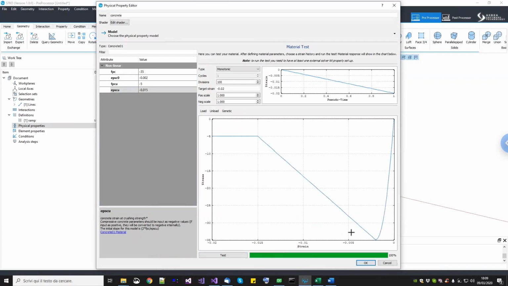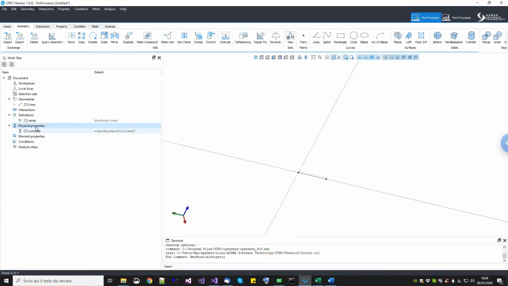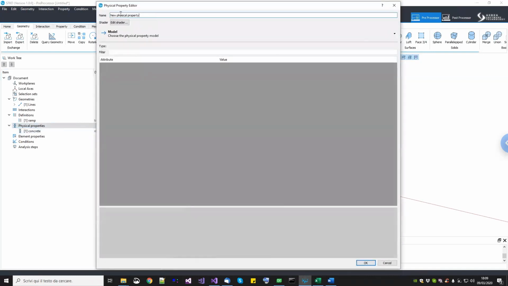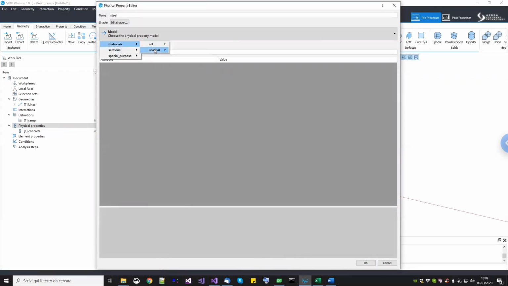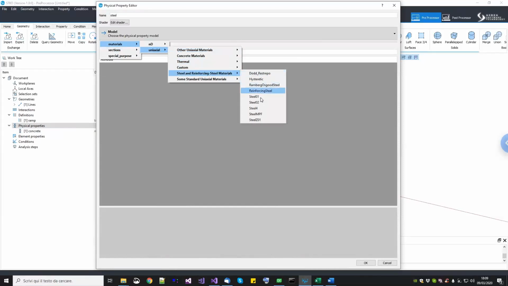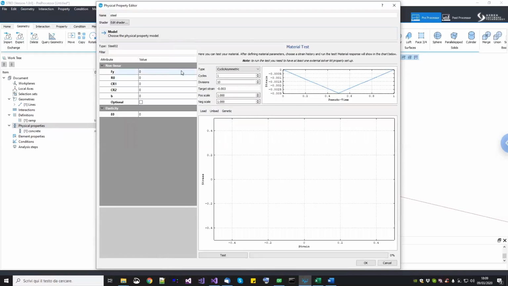So this is our response in compression. That's fine. We do the same for steel. So let's create a steel model. Uniaxial steel, reinforcing steel, and we use the Menegotto-Pinto model. Here we'll be using 485 megapascals, then some constants for the shape of the transition curve, 0.925, 0.15, 0 strain hardening, and 206,000 megapascals. Okay, a quick test to make sure everything is fine.